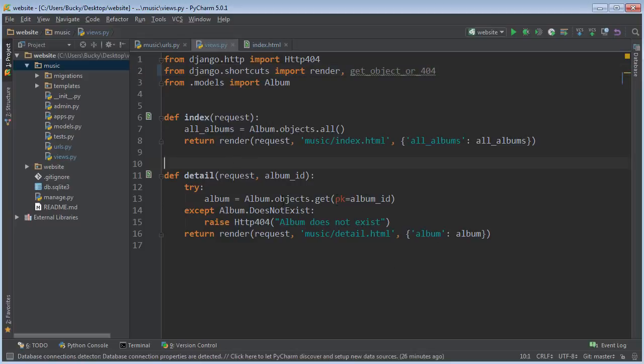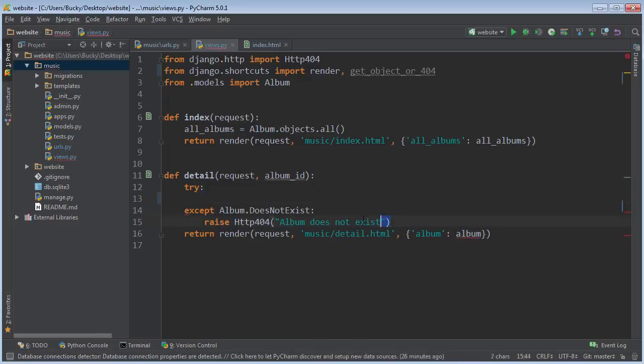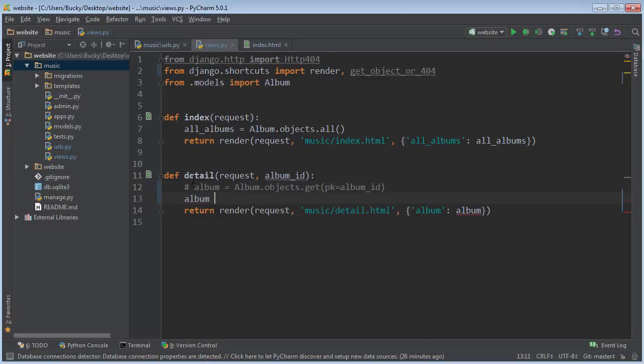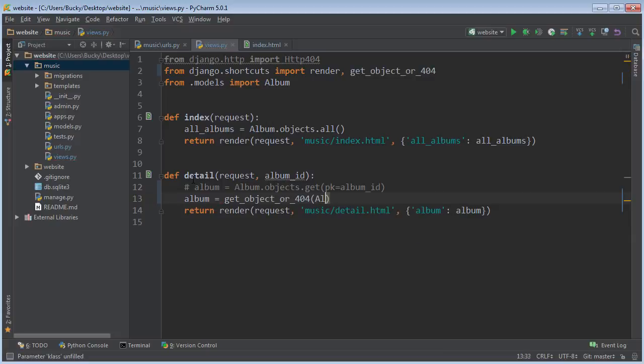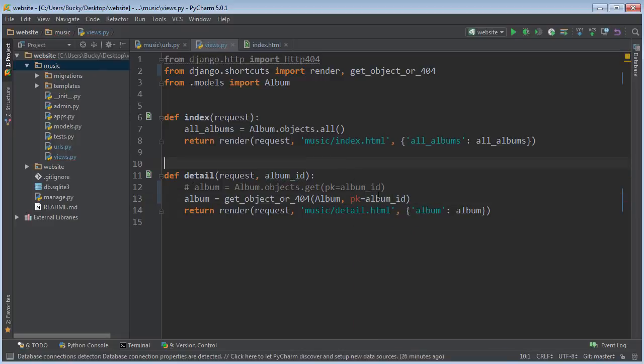Let me cut this right here. You can actually delete your entire try except statement, and I won't even paste it in. Instead of this, we can write album equals get_object_or_404, album, primary key equals album_id. So right here replaces that entire try except statement.